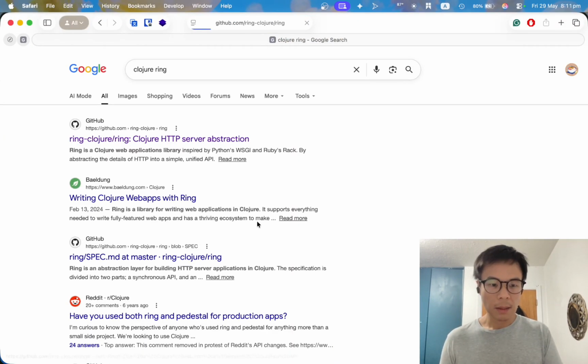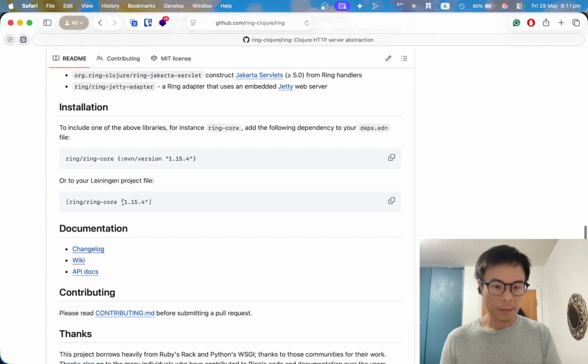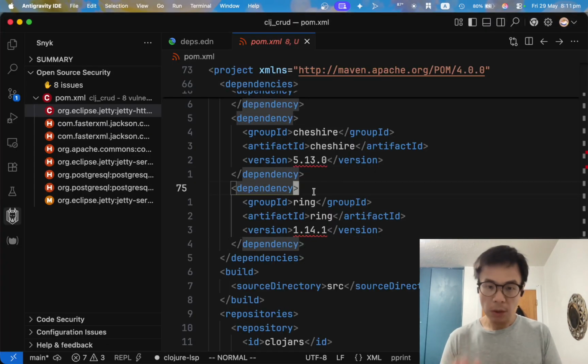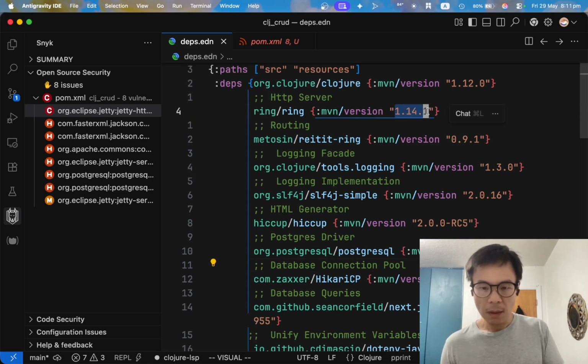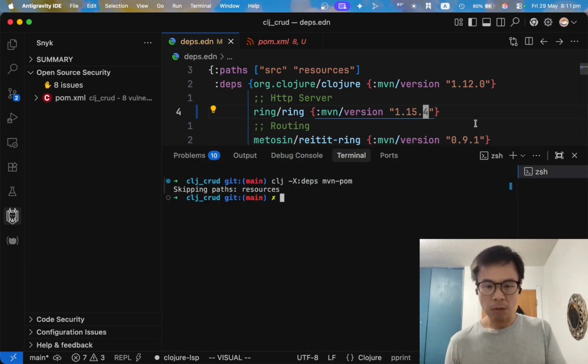Right now, let's search up the latest Ring and we'll use the latest version. Currently it's running on 1.15.4. We're not going to update the Maven file because it would get a little bit crazy, right? We don't know which one is which. What we want to do is change the deps.edn version. Now, it can start running again. However, it won't change anything. It will still give you these 8 issues because it doesn't scan the deps.edn. I also pointed out it's because Snyk right now is running in watch mode, so whenever there are any changes, it watches them and rescans.